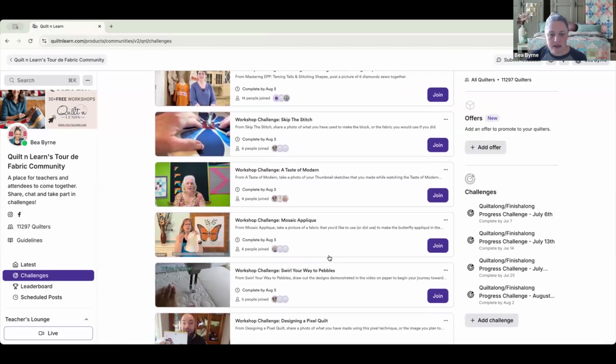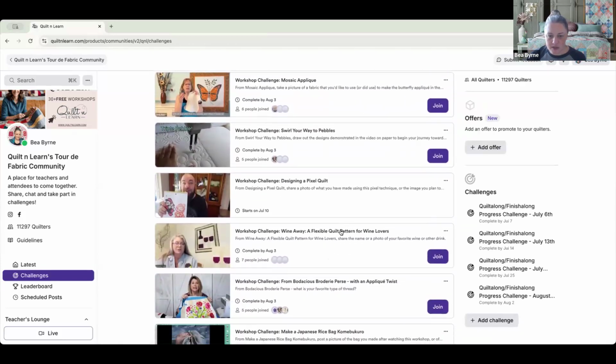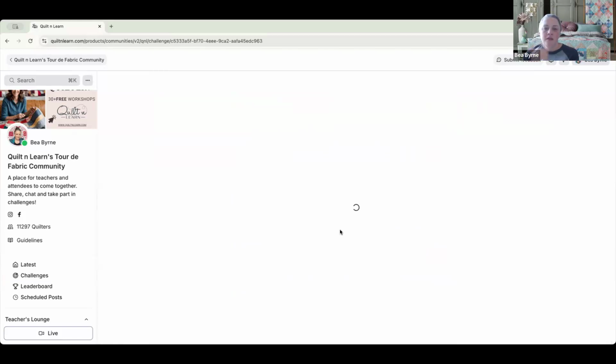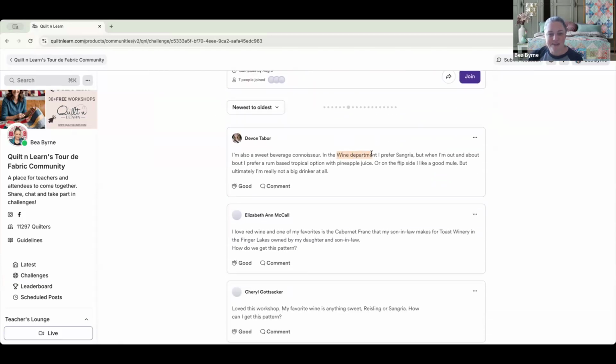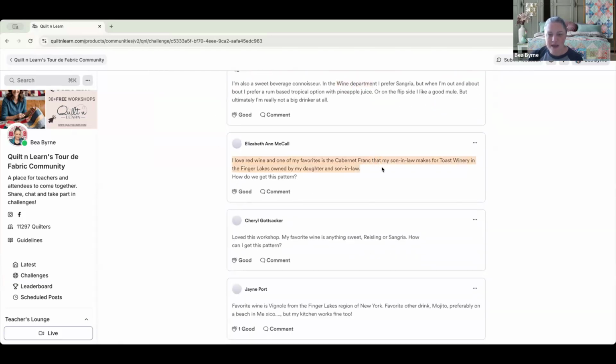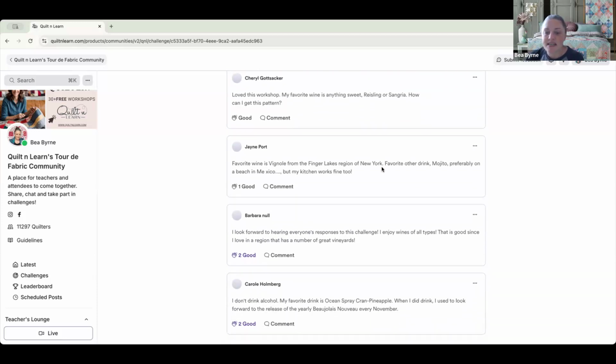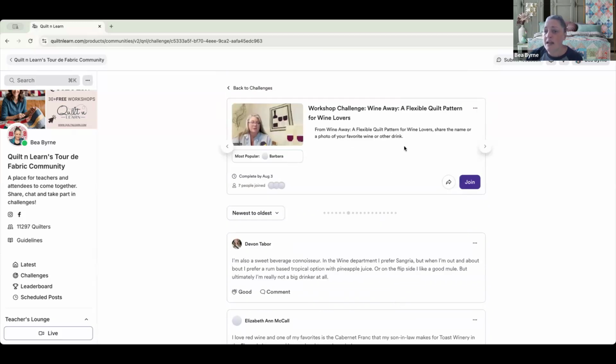If I bring up another one, I know that someone had entered this. In fact, we've got 7 people who have signed up for this one. Share the name or photo of your favorite wine or other drink. We've got various people's answers here. Cabernet Franc that my son-in-law makes. Oh, that sounds very nice. And there's one down here: I don't drink alcohol, Ocean Spray cranberry pineapple. All these people have won 50 points. And what do points mean?